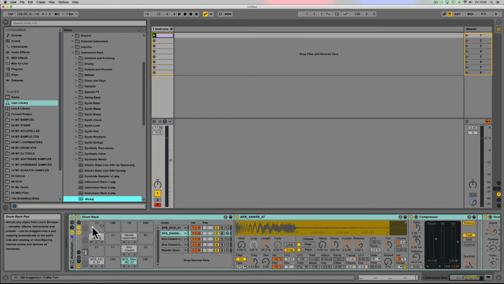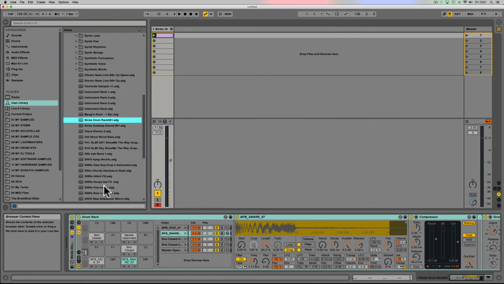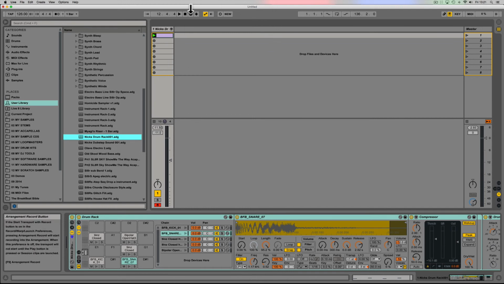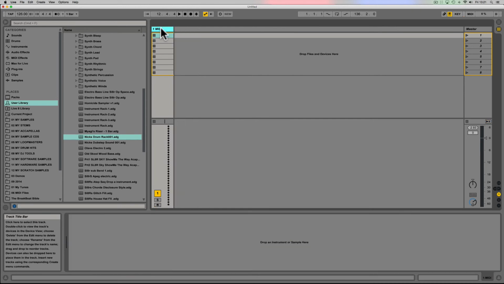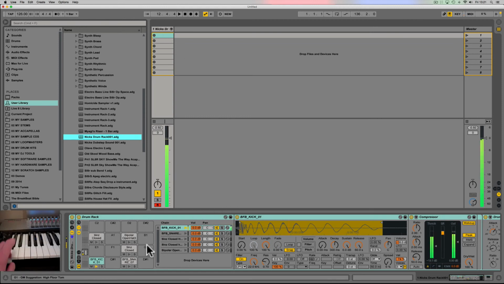So I'm going to call that Nick's Drum Rack 1. The reason I give it a number is tomorrow I might make a different one with 808 sounds or something. Once you've done that, you can click off there, it will save the sounds with it. What you can do then is create a new MIDI track, delete the drum kit that I've just made, and you'll see that I can just drop that in. I could drop it in anywhere here actually, and then I've got my drum kit.